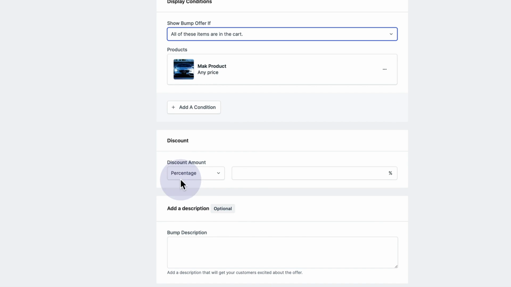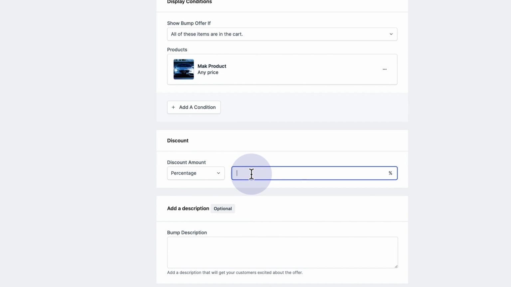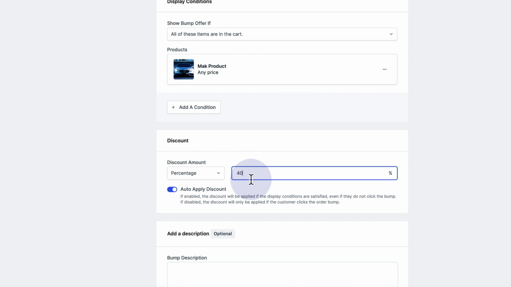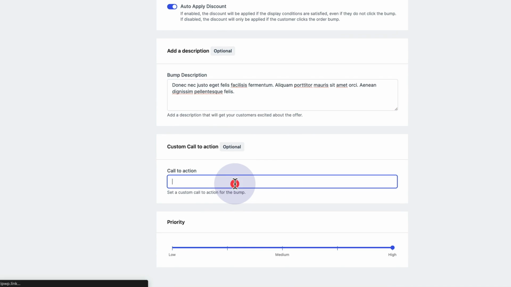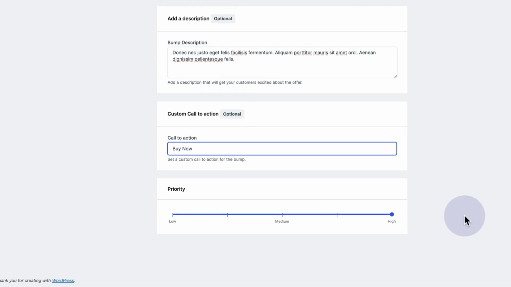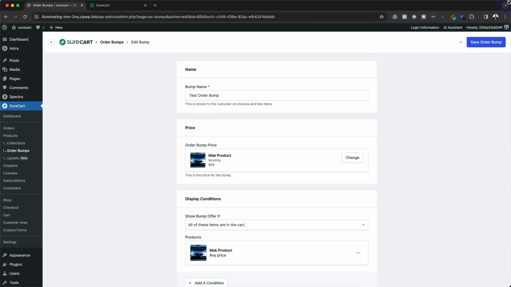Next, let's talk about our discount here. So I'm going to set it as percentage, and I'm going to say 40%. Here we can add our order bump description, and this is optional, by the way, but I'm going to add it anyways. And then here I'm just going to say buy now, and then I'm going to leave my priority as it is. Okay, so now I'm going to go ahead and click on save order bump.